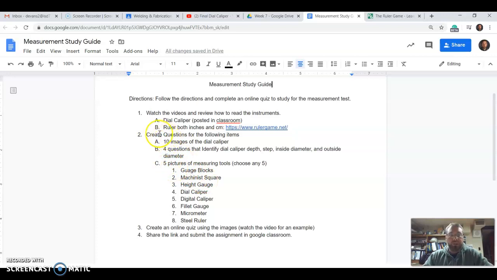Then what you're going to do is create some questions in an online quiz that focus on measurement and measuring tools and types of measurements. So I'm going to run you through that. I'm going to do one of each of these. You're going to do 10 images of the dial caliper. You're going to do 4 questions that identify the different ways we use the caliper to measure. So depth, step, inside diameter, and outside diameter.